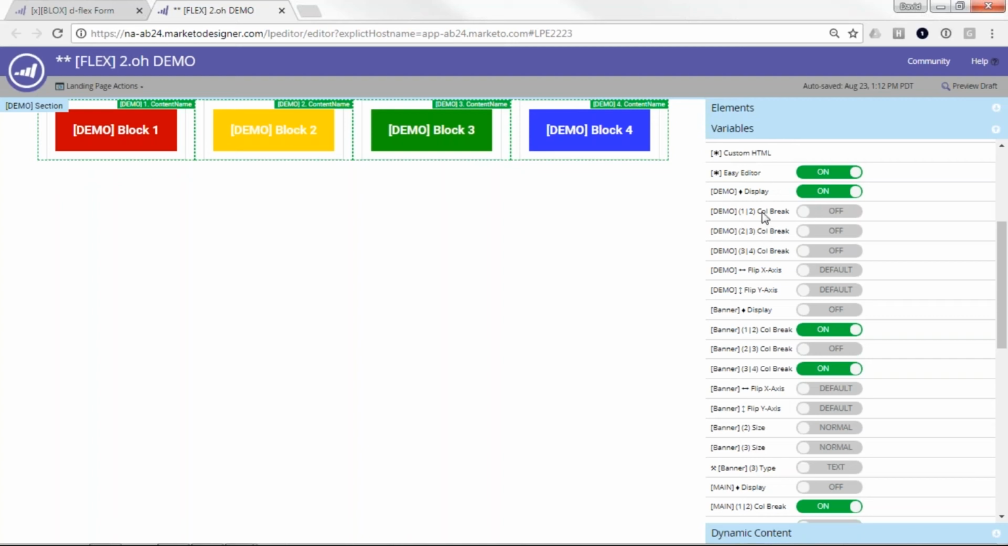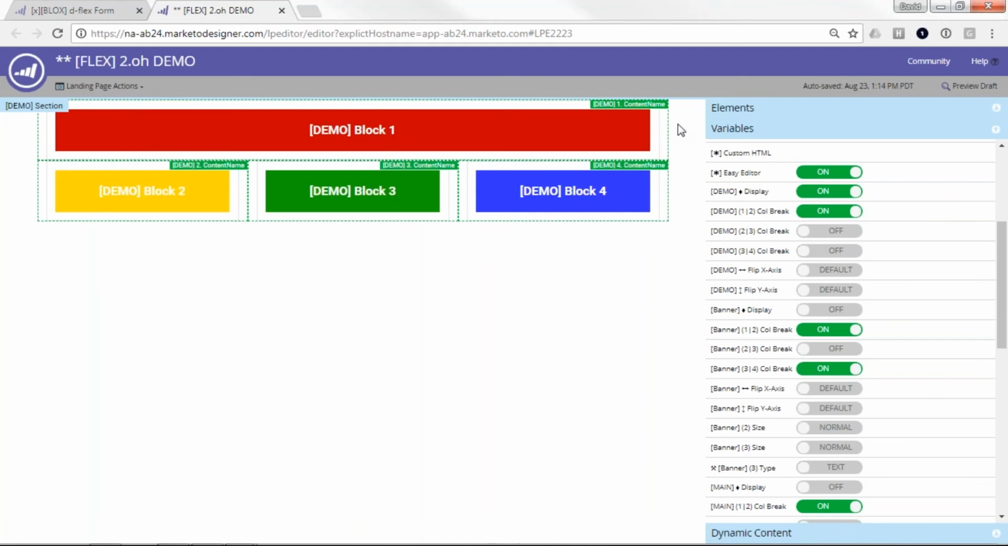In the demo section here, I'd like to show off the basic variables that we have. So the best way to think about this is you're seeing 4 elements on the page. There's 4 blocks, 1, 2, 3, and 4. But there are also 3 hidden elements. Between block 1 and block 2, there's a gutter or a column break. Between 2 and 3, there's a gutter, and between 3 and 4, there's a gutter.